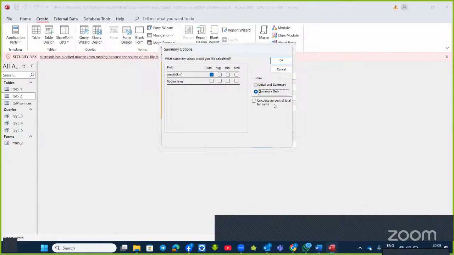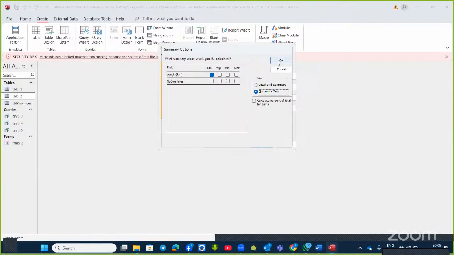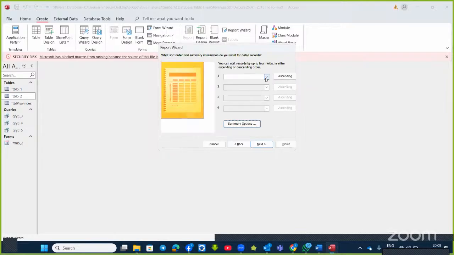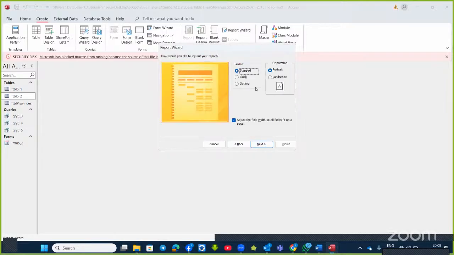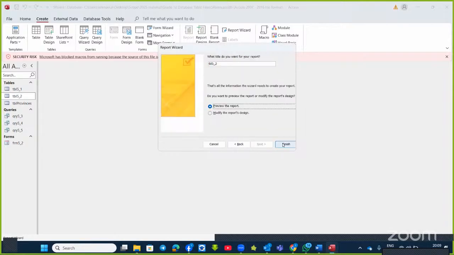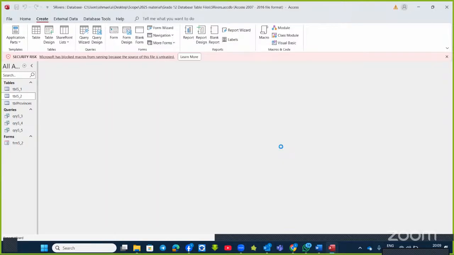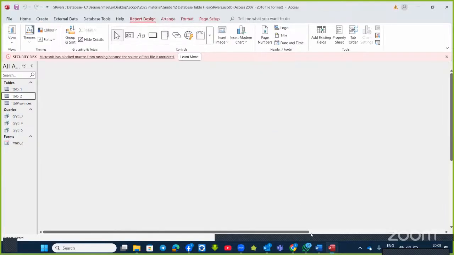Sometimes they can also ask you to calculate percentage of the total for some. So you must watch out for that. And the next, landscape, and then we can finish. Right, so basically, we have touched almost all different categories of the report. Watch out for those types of questions.